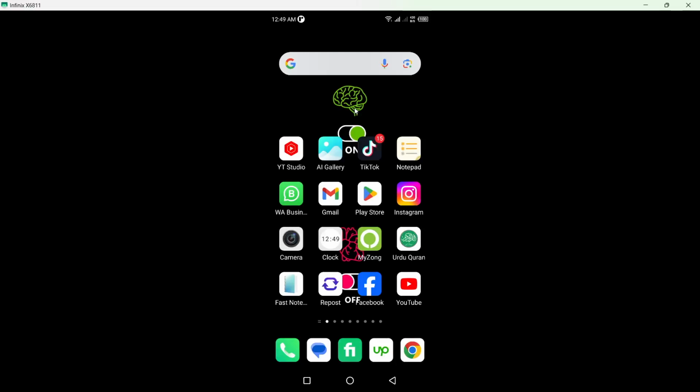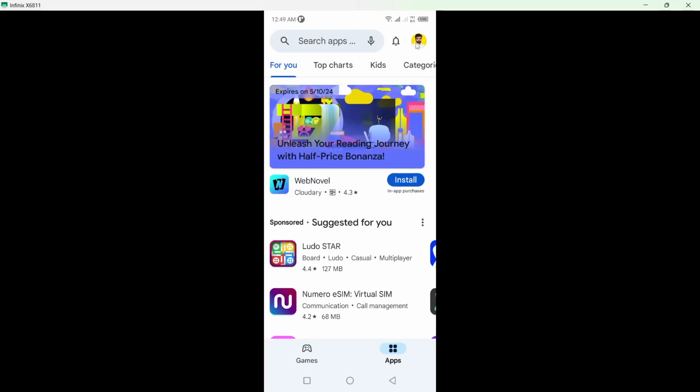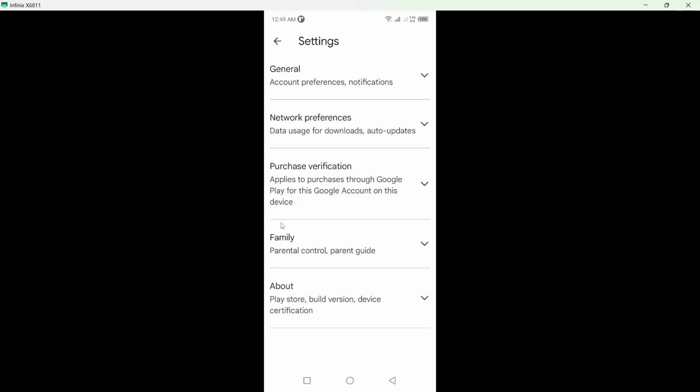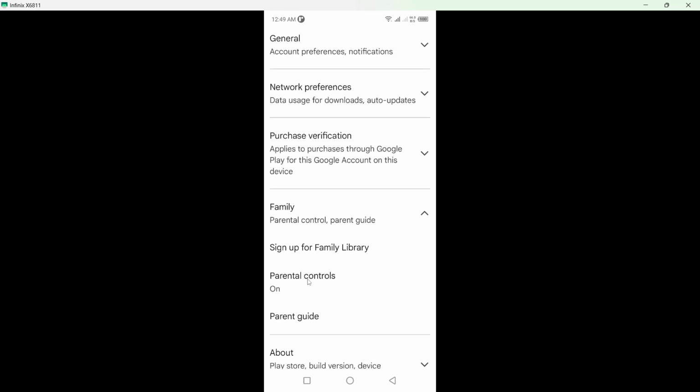In today's video, I'm going to show you how you can turn off parental control on Google Play Store. So first step you need to do is to open Play Store, click on profile picture on the top right. From here you need to click on settings and go into the family, and here you can see parental control.